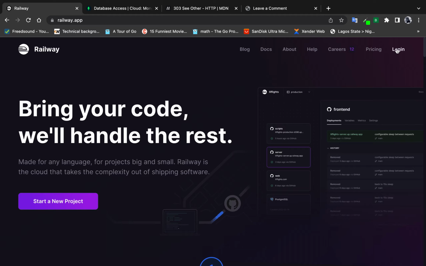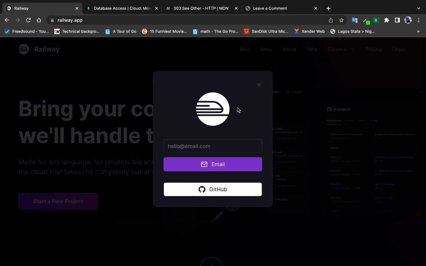So back in Railway now, just simply log in. Once you come to Railway, you can just click login directly.